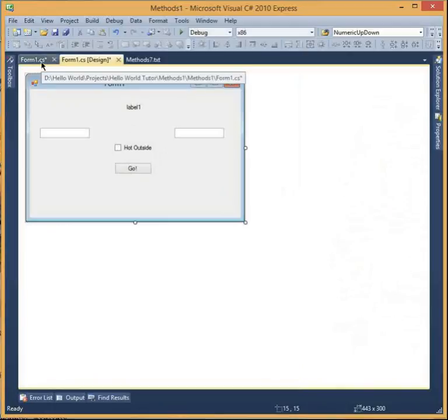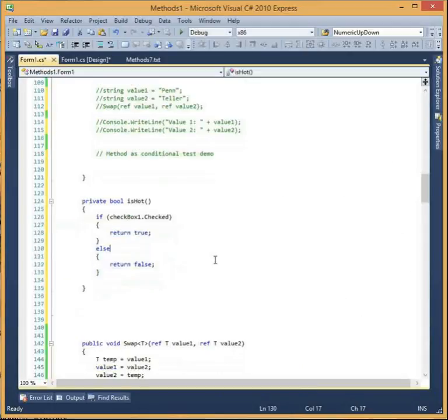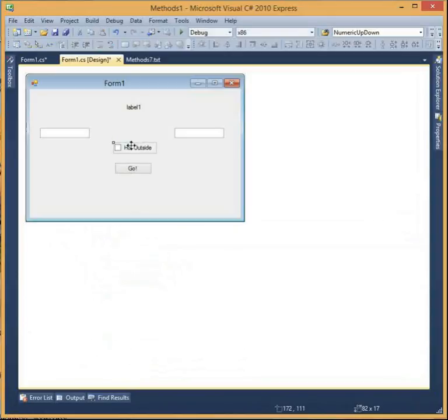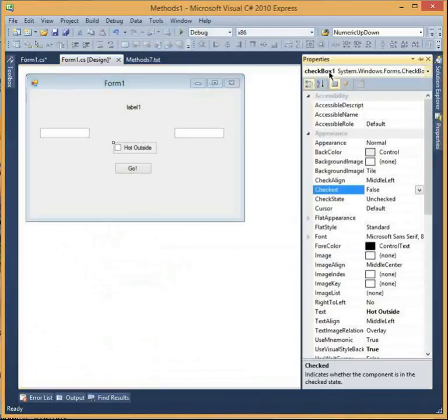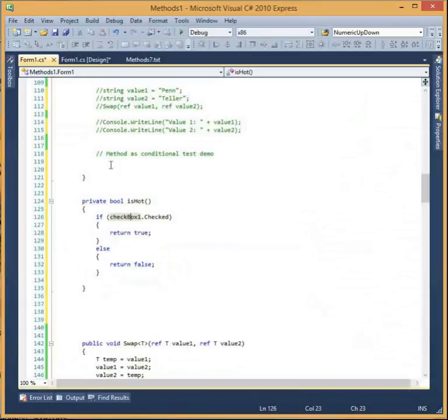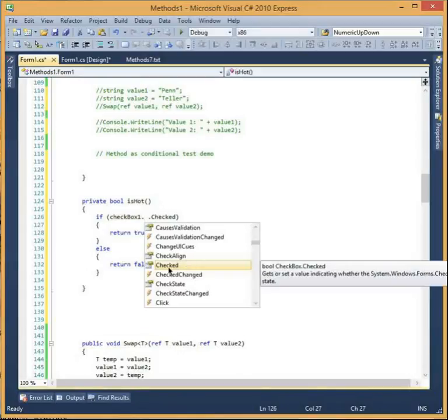So let's go back to the form. And the way we find whether or not it's checked is we use the name of the checkbox, which in this case is checkBox1, the default name. We use the dot, the member access operator, and it has several members. One of its members is a Boolean property, a property that holds a Boolean. And again, you can think of properties as variables for now.